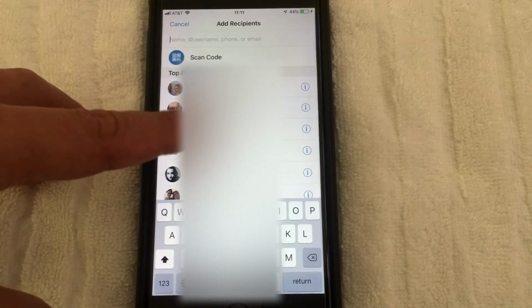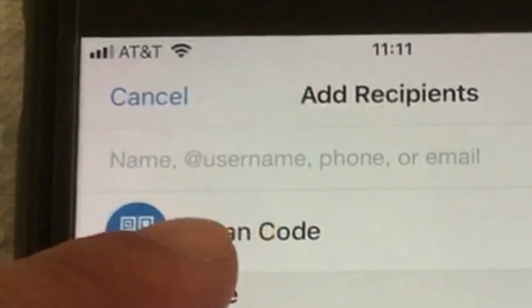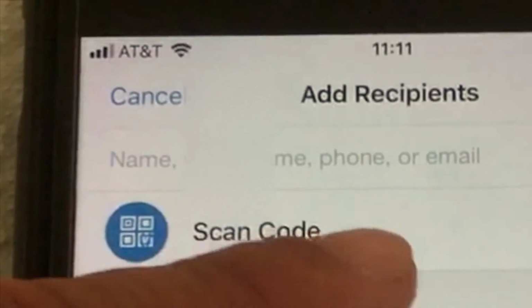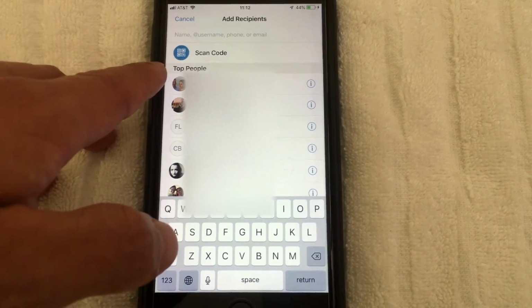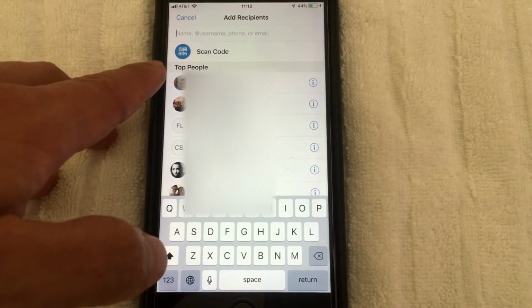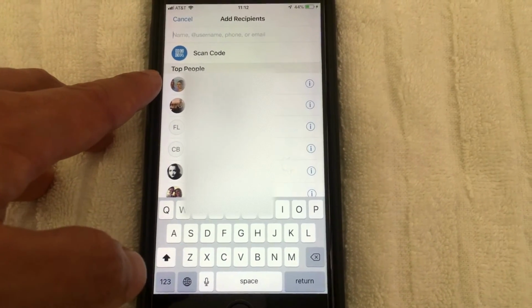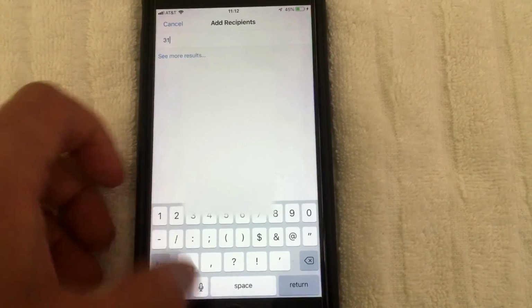Or if you're not going to be paying one of these people, then you just go up here on the top and then see how it says name, username, phone, or email. Whoever you're going to pay, as long as you have one of those and it connects directly to their account, then you can pay them. So let's say that you don't have a friend in your Venmo account, but at least you know their phone number. You can just type in their phone number, and let's see here. Let's see if we can do that.